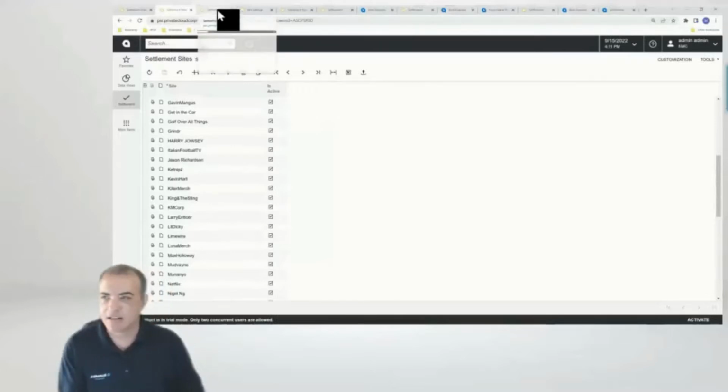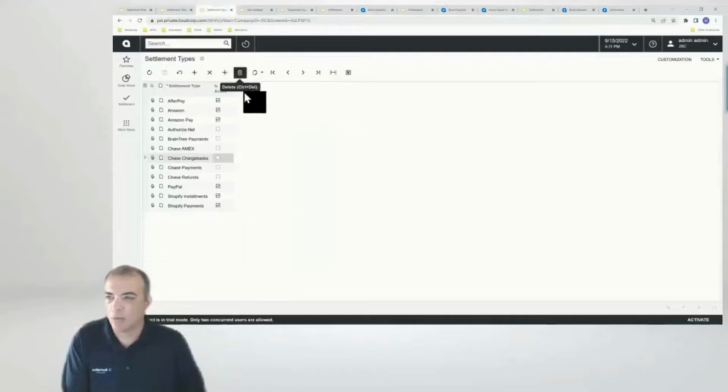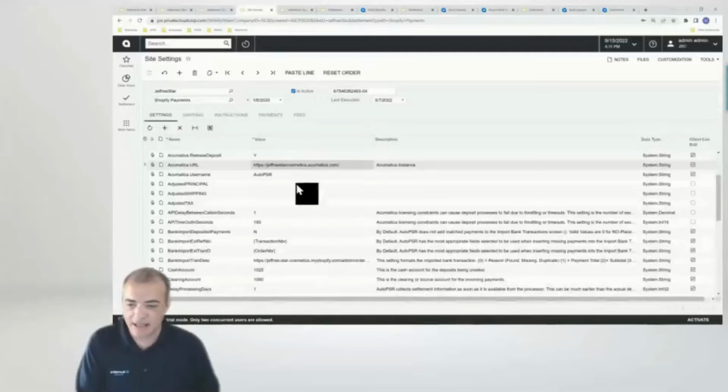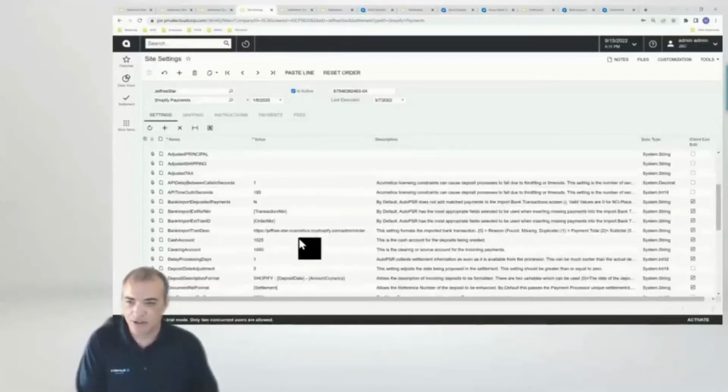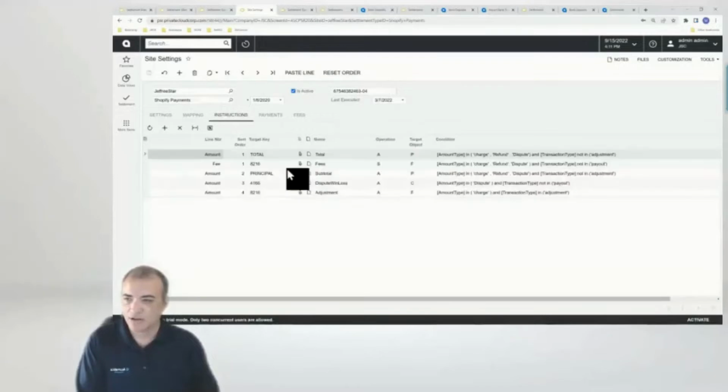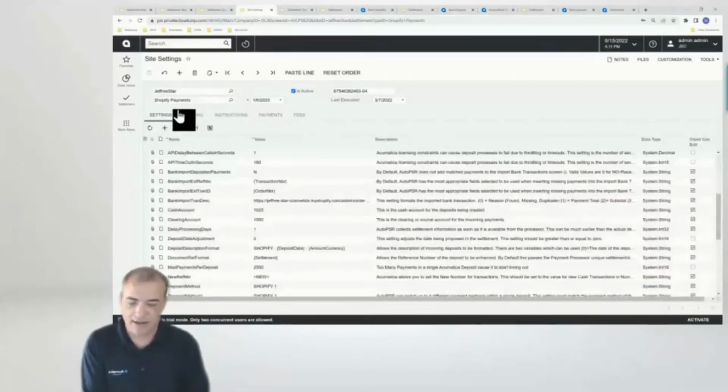Once we've established your sites, we then pick out what settlement types or what payment providers you're using and enable those. Once we've established that, we can then, by site, by payment type, add settings and instructions, such as these guys have different entry types on their deposits, that we have instructions to put all of the data that's going to move you from gross to net, and it's all fully customizable.